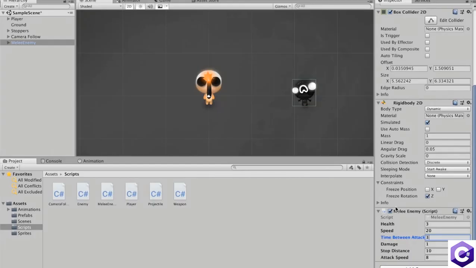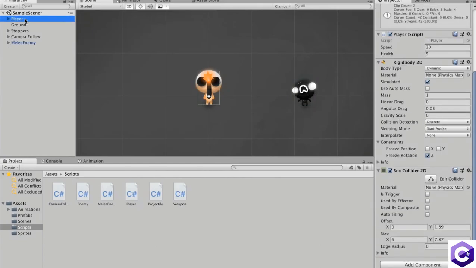Alright, so for the variables, I decided for the timer to attack to set it to 3, damage 1, the stop distance I kept it at 10, and for the attack speed I chose 8. You could use my values or you could test it out on your own, and that's what we recommend. You play test and try to find the values that you like for the game that you are making. For the player, we decided to give him a health of 5. Right, so now we can press the play button and test this out.